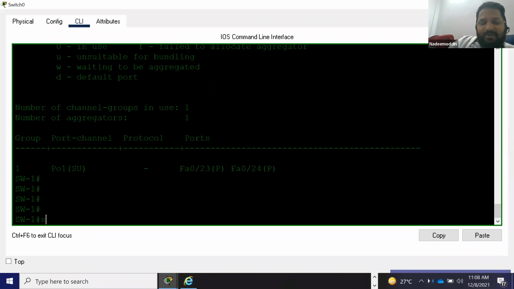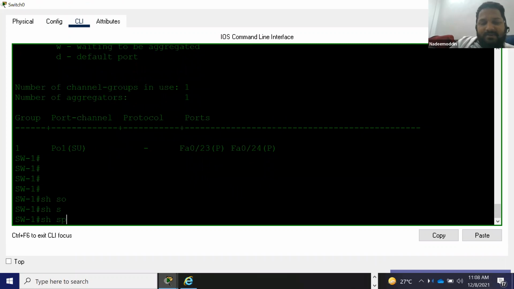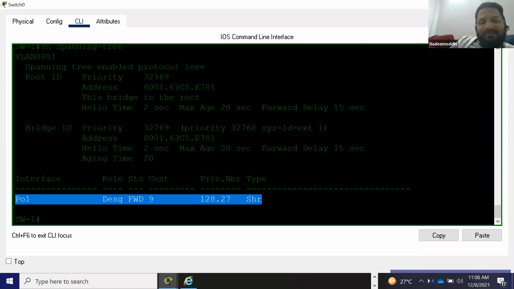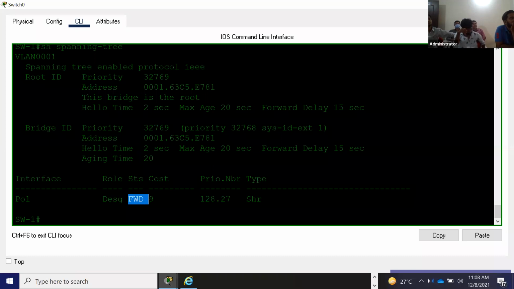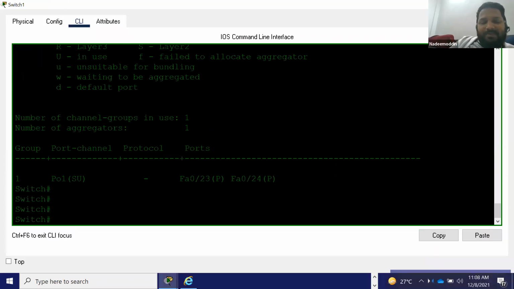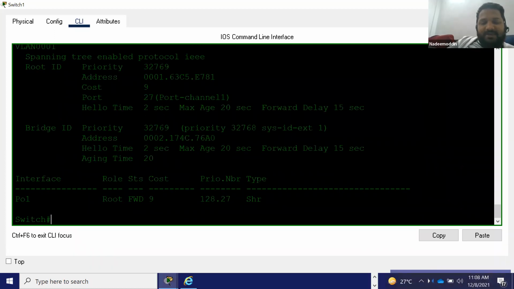So now if I go to show spanning tree, can you see here? Spanning tree is not showing PO1. Now it is one port only. Logical port. Do you see port 23, 24 here? No. One port only. Right, one logical port. So that's what we were looking for, right? We don't want spanning tree to block. Show spanning tree. See, one logical port now.